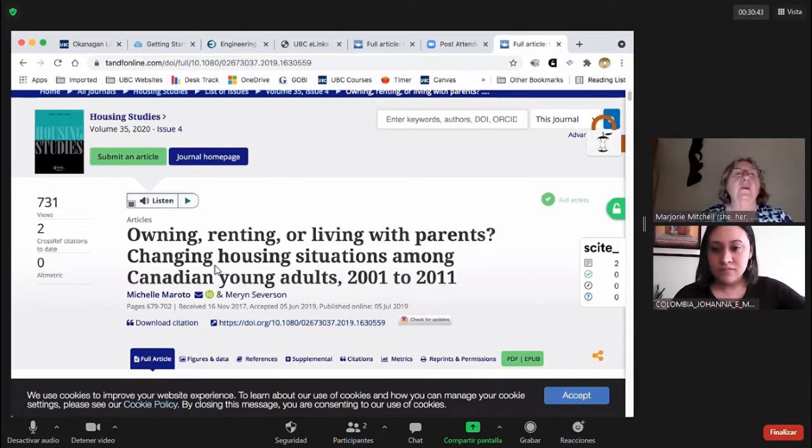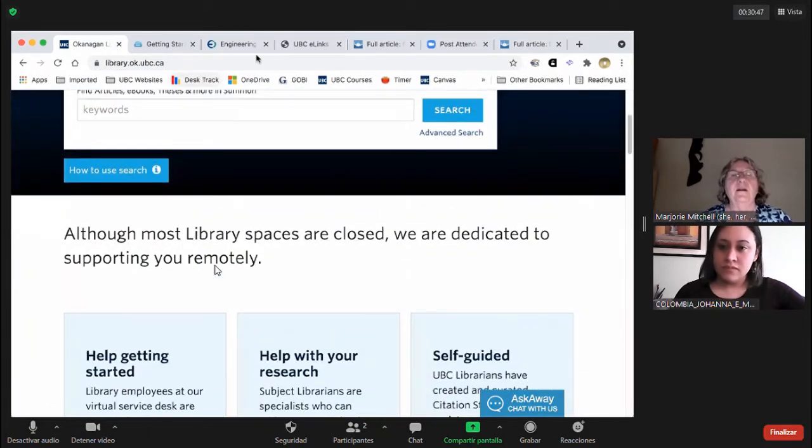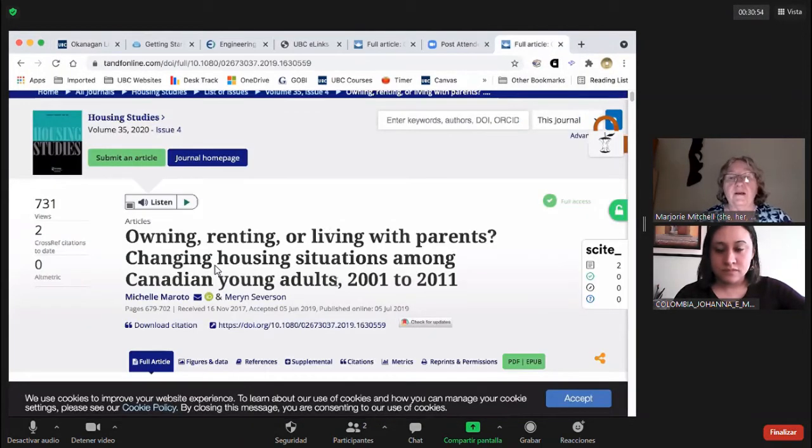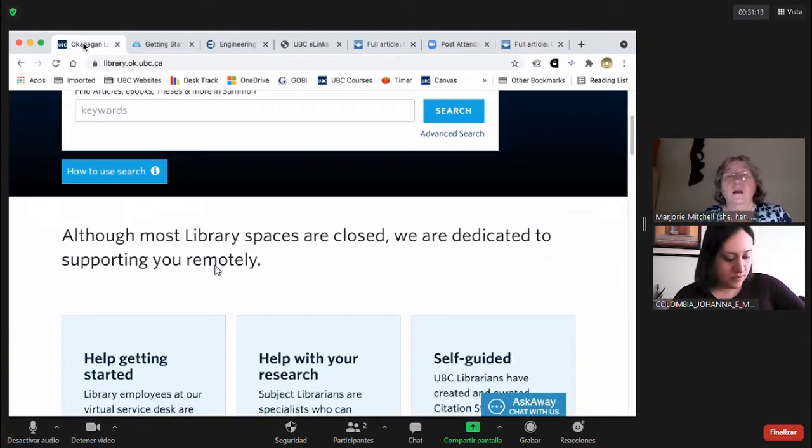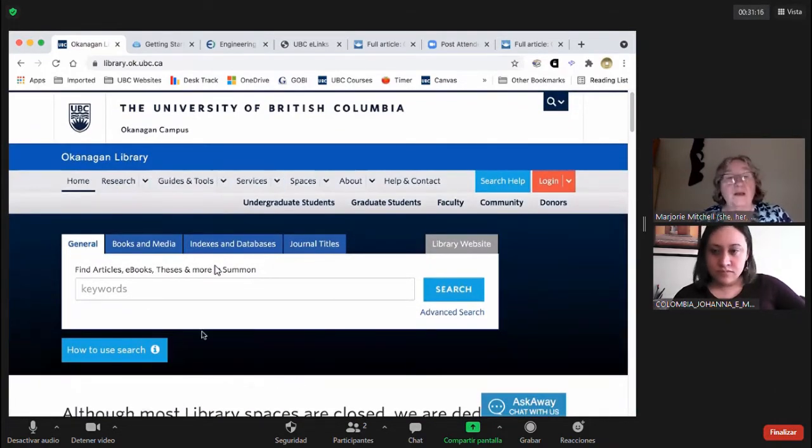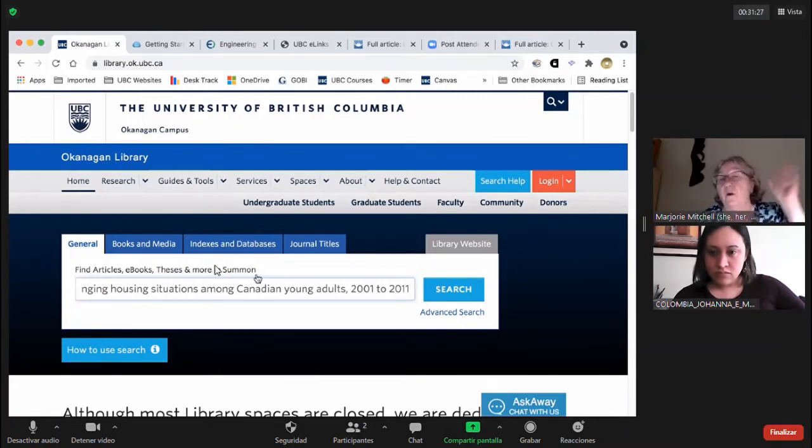So we didn't start right back here. Okay. And again, just to show you the full way around this, go back here, and let's say you found this article in somebody's list of citations. You can copy the title of it, come back to our library homepage, and paste the title into this general search box. This is a tool that we call Summon. So if I say go and use Summon, this is what I'm referring to.